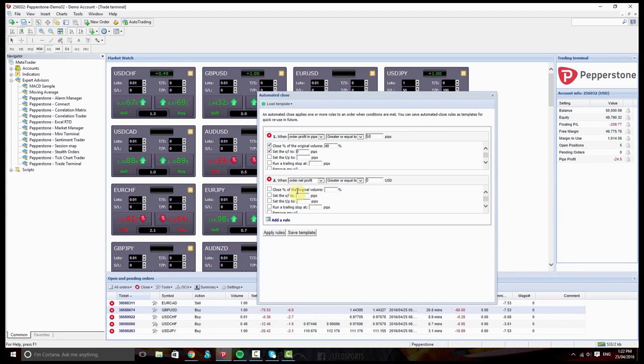The other great thing is we can add separate rules. So let's say we wanted to add another rule where we have order profit in pips, again, greater or equal to. So in this case, if the order went up 100 pips in our favor, we could then select to close out another certain percentage, let's say 20%, and then move our stop loss to say 50 pips in front.